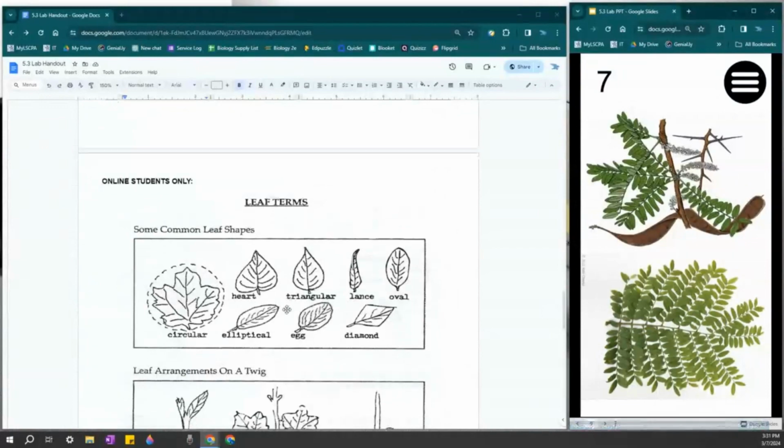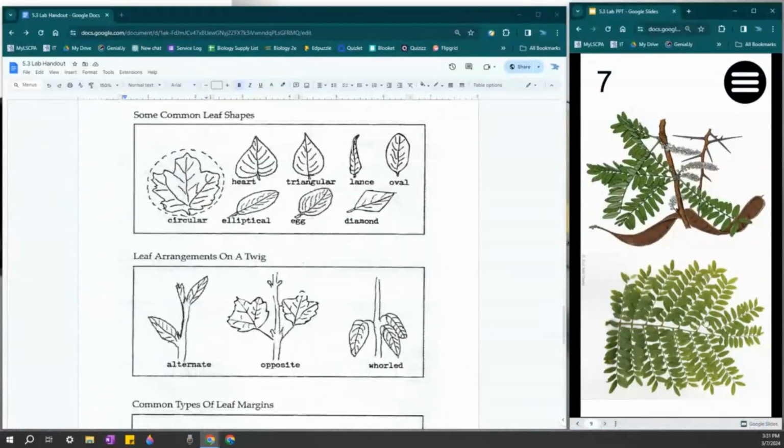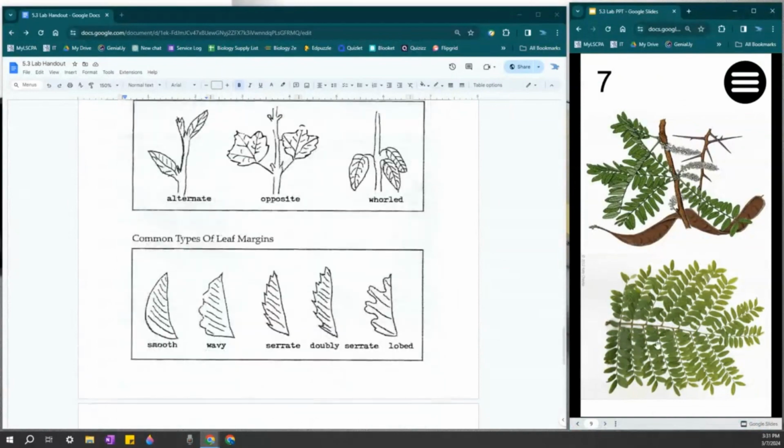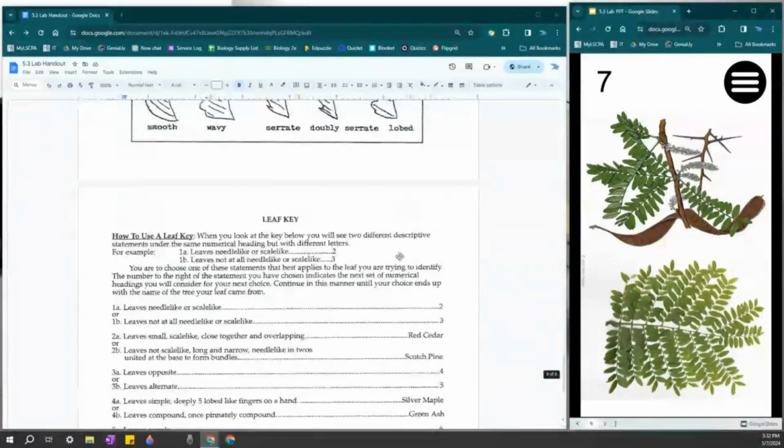For instance, this leaf has very small egg-shaped leaves. They are connected to the branch in an alternating pattern. Alternating means that they take turns one after the other instead of connecting at the same location. And then we know that this is a compound leaf with a smooth margin. So we're going to note any of those identifiable features. And this one is unique because it has these large thorns.